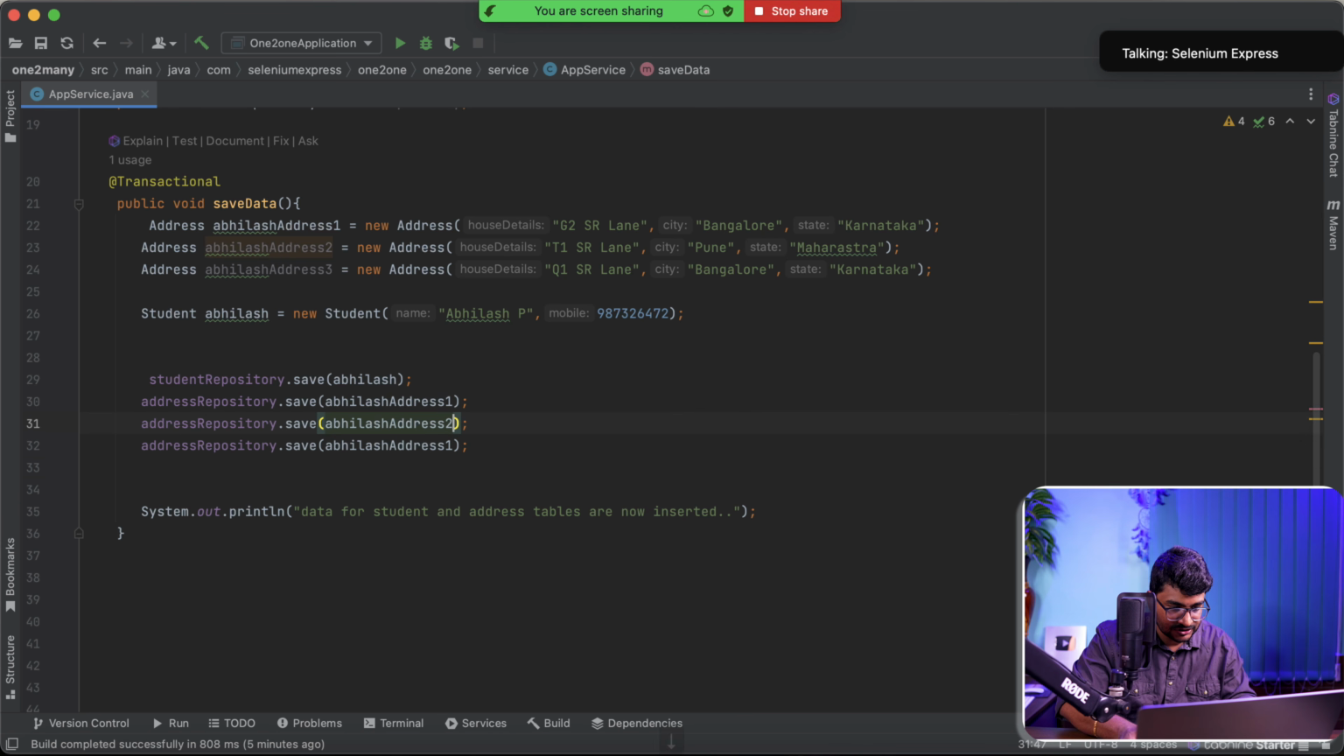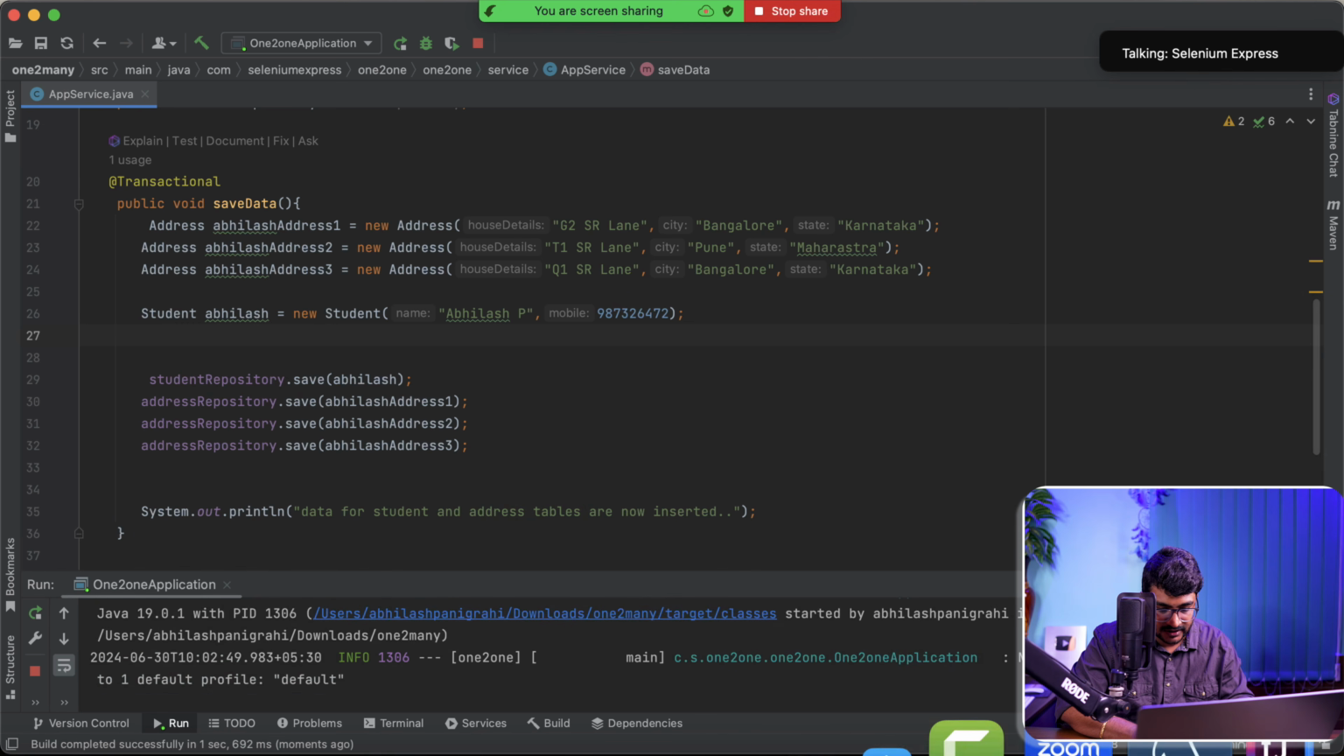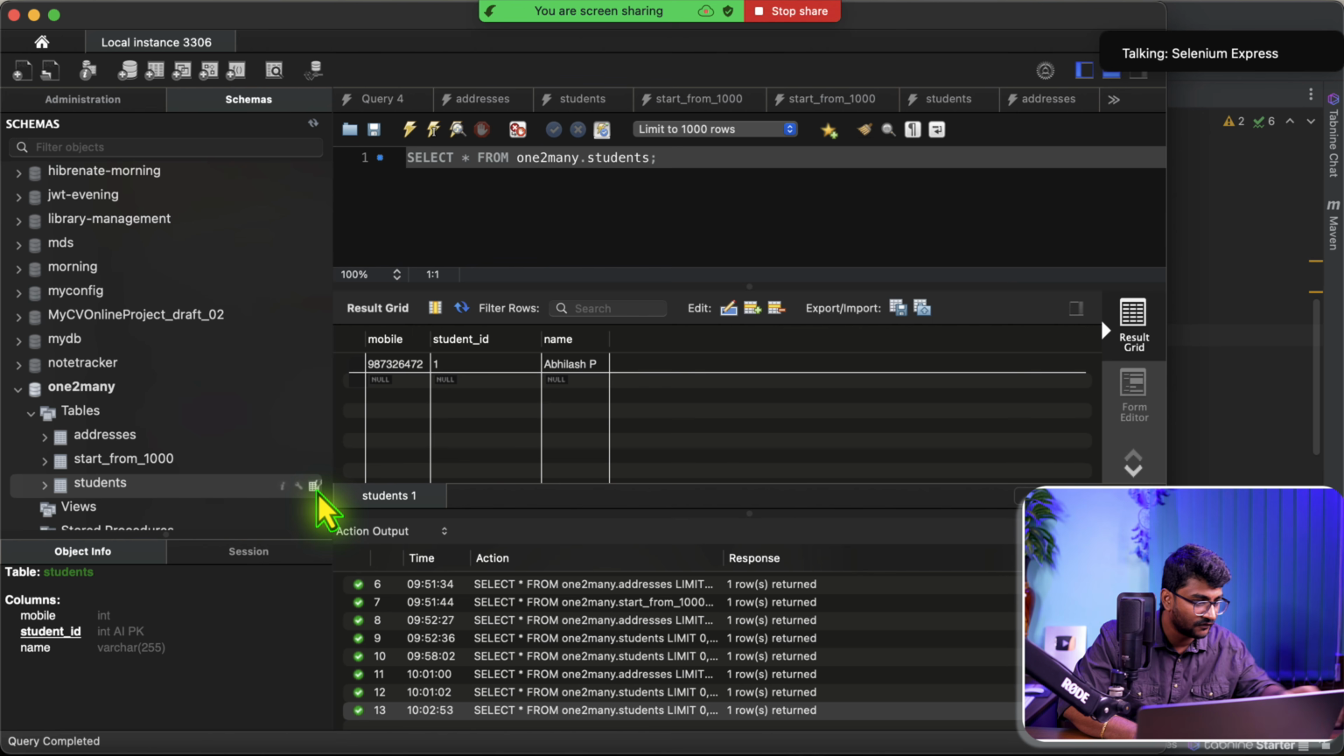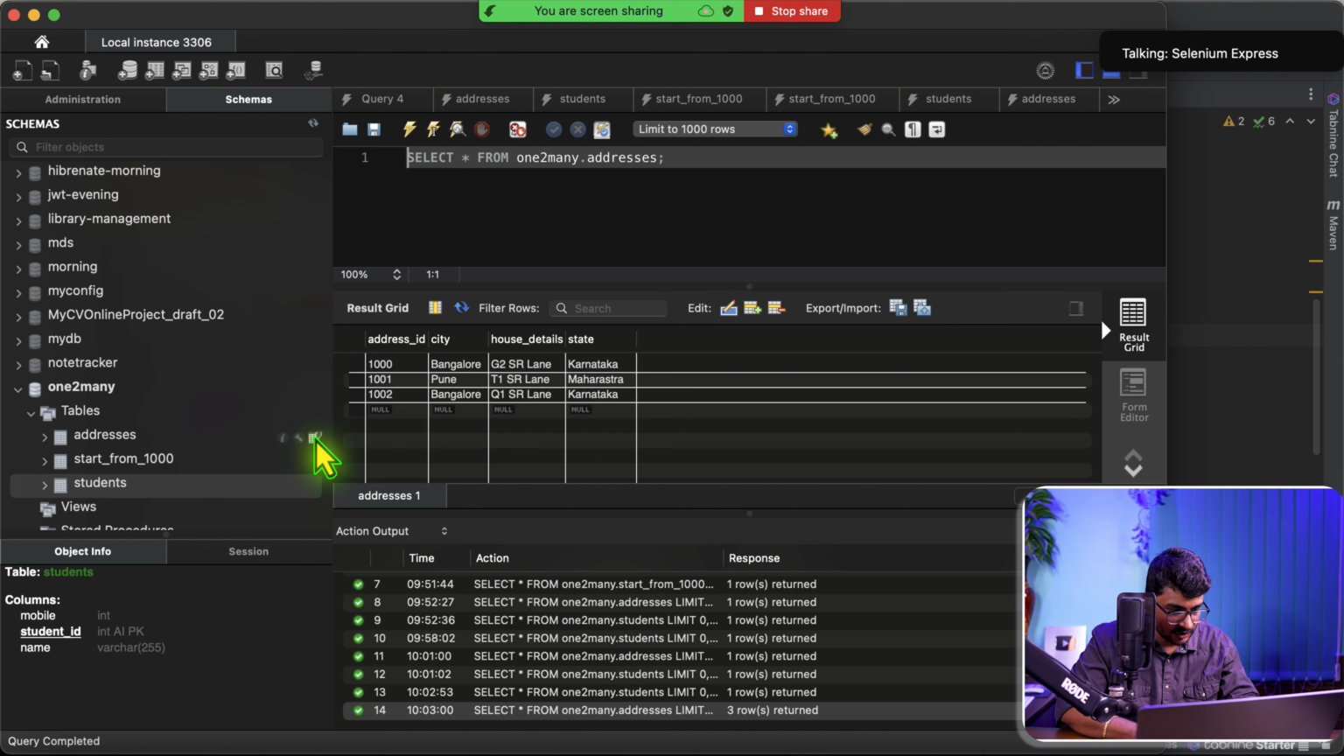Let me just change this, address 2 and address 3. So I'm saving all of my 3 addresses and saving my student right now, Avilash. Okay, now I'll just run this. Now what you will be observing on the DB, I have the student over here and I have the address over here as well. I have 3 addresses right now.